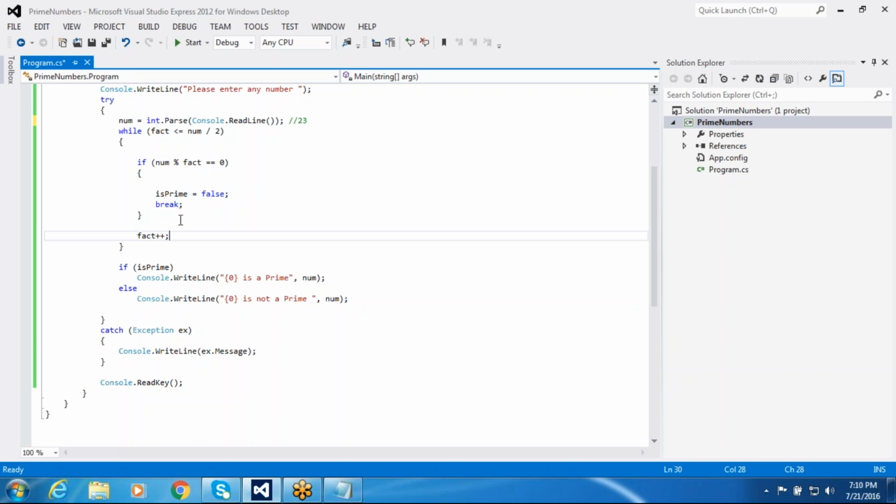Therefore what happens here? Without entering into this if conditional block, you increment it. Now fact becomes 11. So when it is 11, the condition is again satisfied. What we have written here? Less than or equal to 11. So fact is 11, and on the right side num by 2 is also 11. So therefore it works with this. If num percent fact equal to 0, you take 23, divide with 11, if the remainder is 0, it is going to come into this code block.